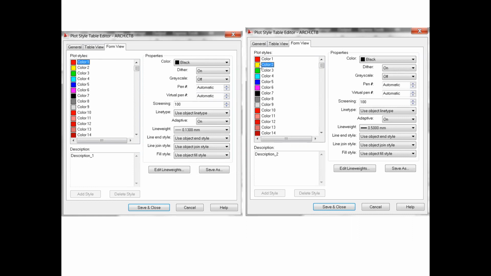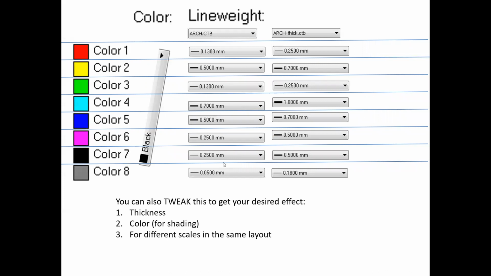Color 2 or yellow is black at 0.5. Okay, so these are the different colors. All of these colors 1 to 8 will be printed as black, so you need to change it to black. And then the line thickness for Arch CTB are the following. Okay, so notice I can just change the plot style to an arch thick plot style, and the color will now have and will print a thicker color.